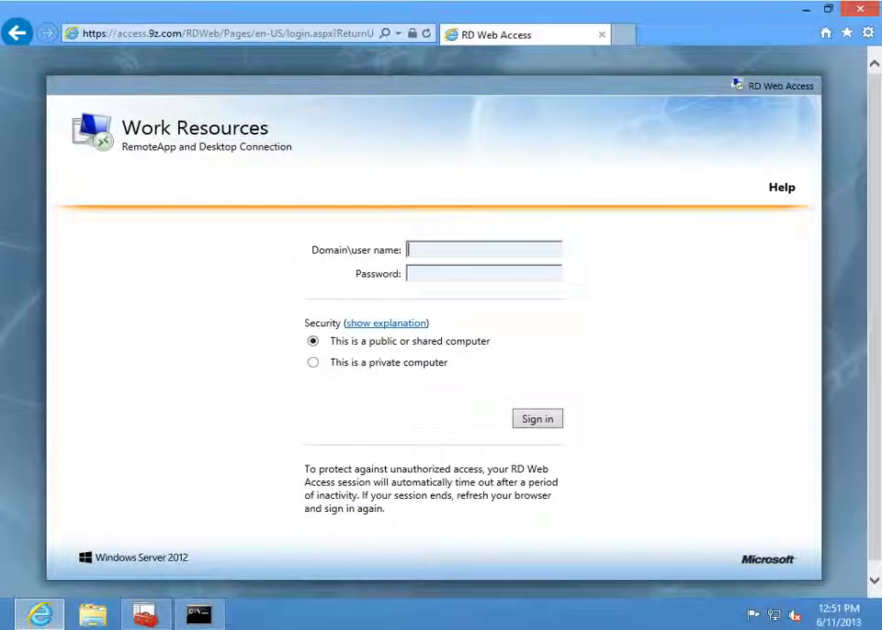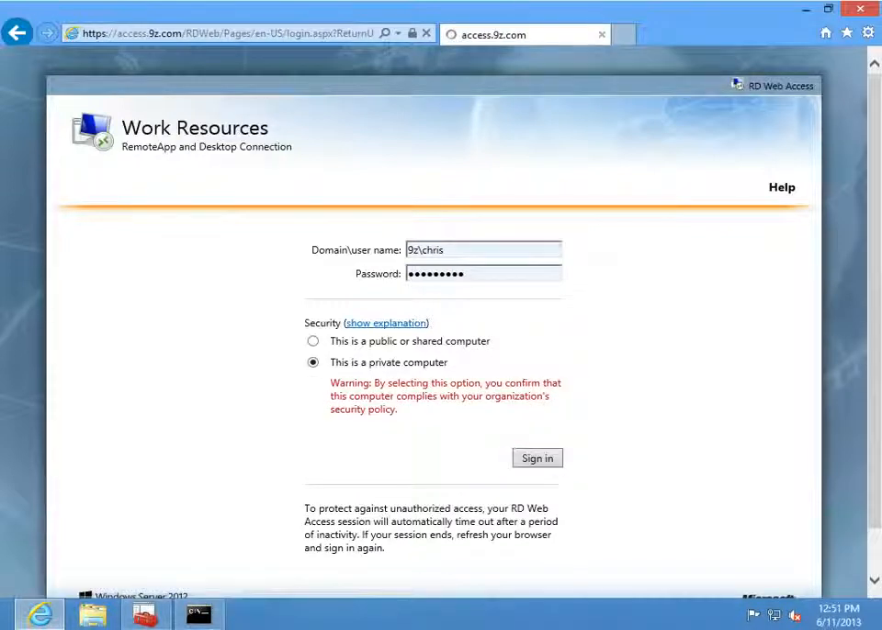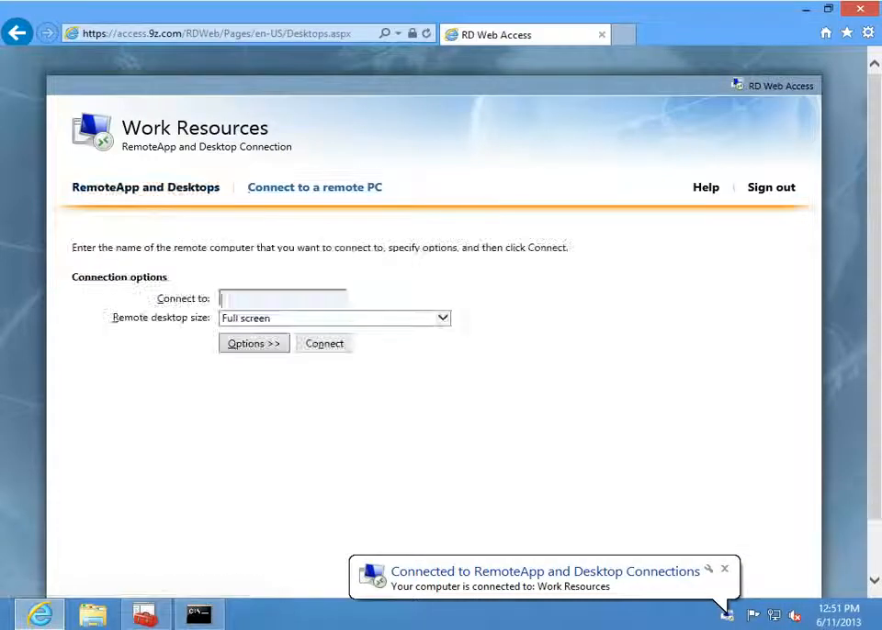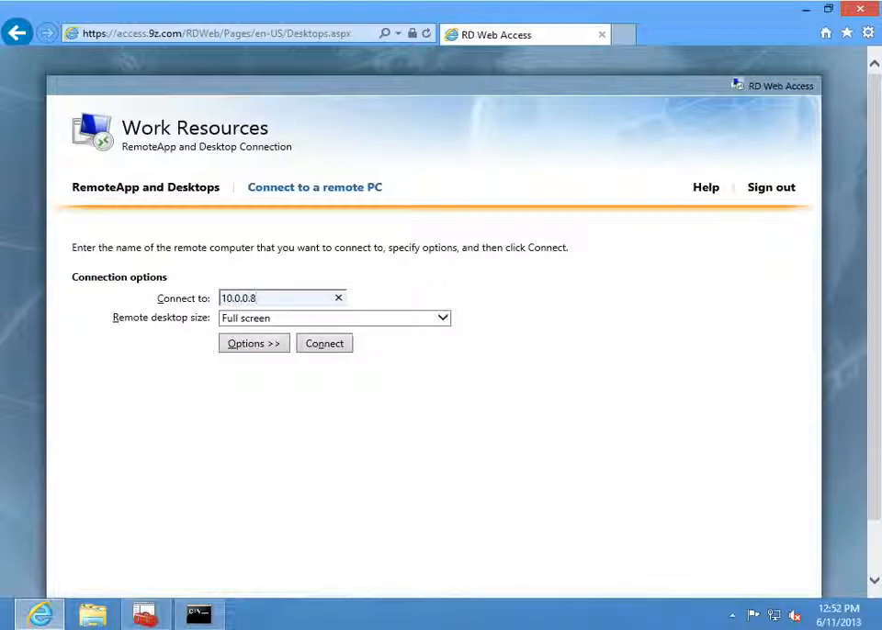This is your new cool little gateway web page. Let's go in there and look at that. So this was for 9Z, so I'm going to log on as my 9Z account. And I'm going to go ahead and say it's a private computer, even though it may or may not be. Alright, so I've got connect to a remote PC, so I could go in here and connect to somebody internally on that network, 10.8 maybe, and go to 800 by 600 and connect.